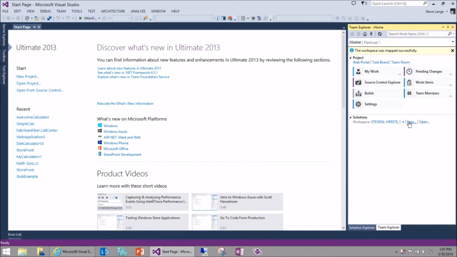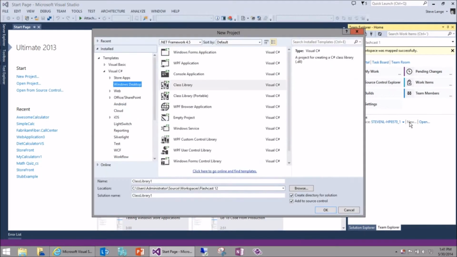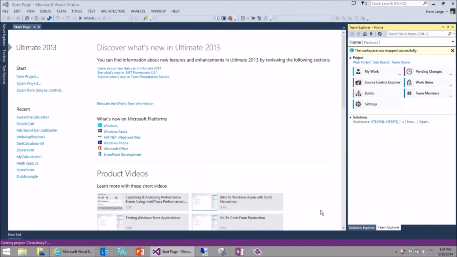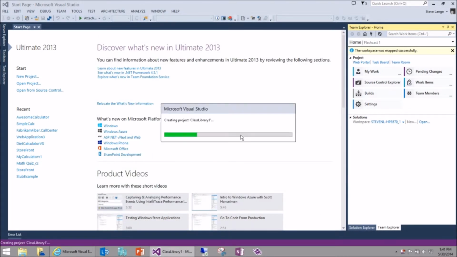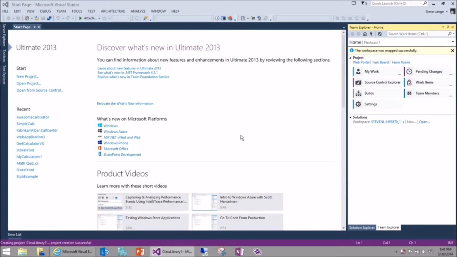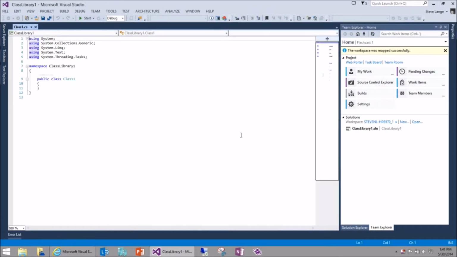I'm going to start from scratch. I'm going to use a nice little shortcut here and click New to create a new solution. Let's go ahead and just create a simple class library just so I have something. I'll call it class library 1. Go ahead and create the class library project for me. There we go. What it is not necessarily important. It's more just so you can see how it looks. And when I'm ready, I'll go ahead and commit this.